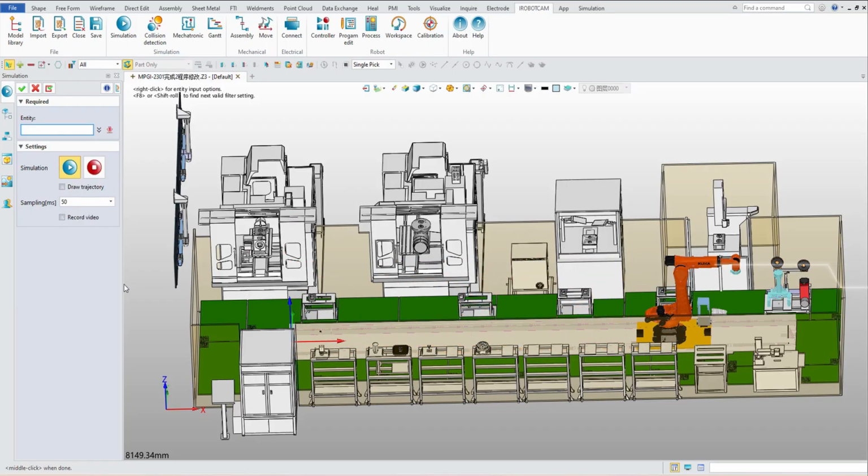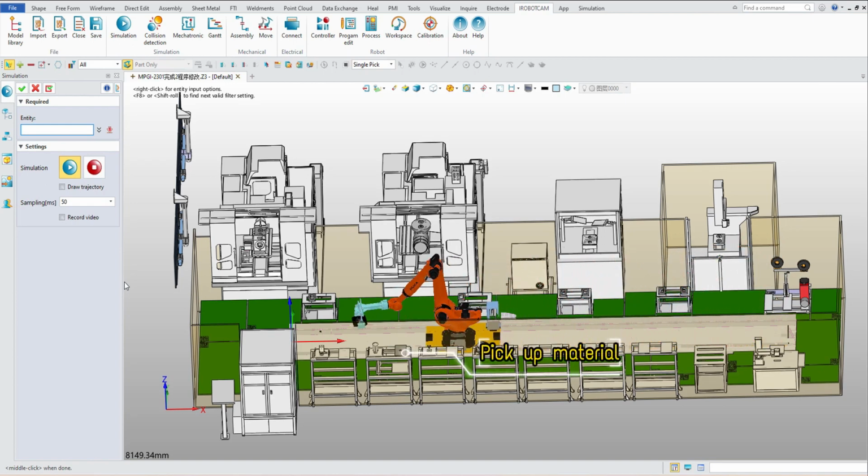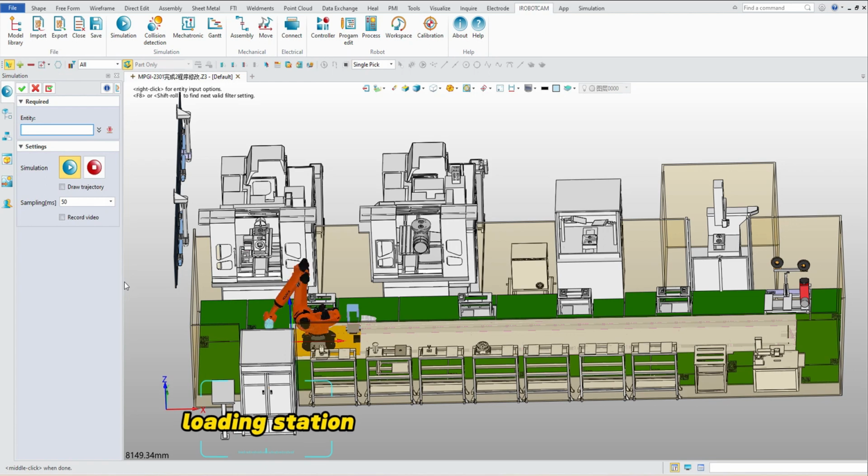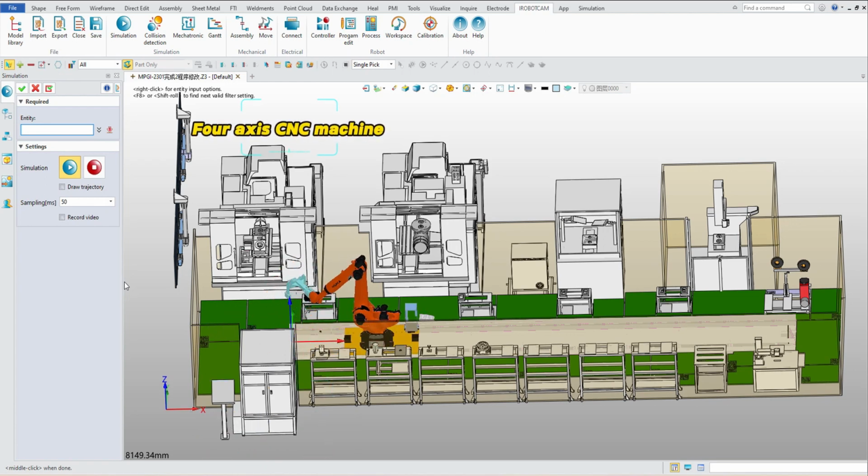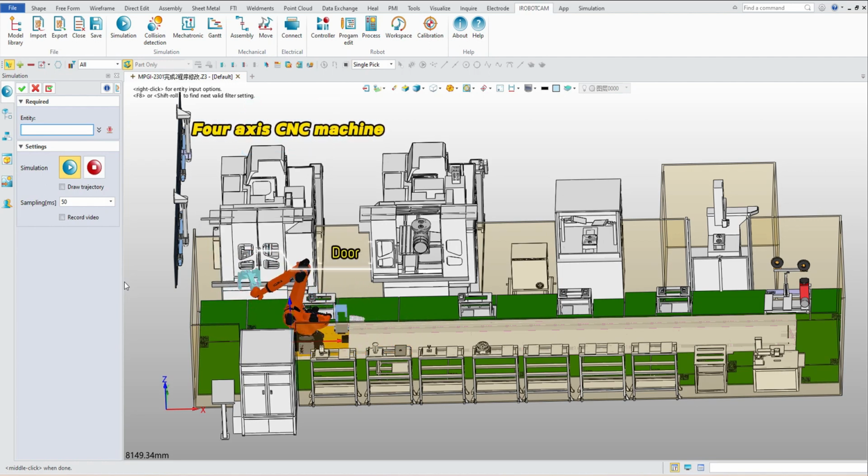With iRobotCAM, you can easily build a mechatronic model for a robot loading and unloading product line. You can also create programs for robots and control sequences, as well as simulate track axis computations, CNC door opening, closing signals, tool changes, and pick-and-place processes.